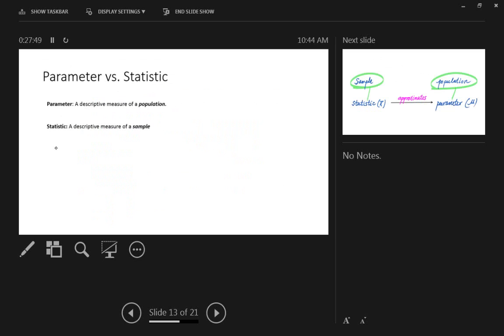Okay. You have to understand the difference between what a parameter is versus what a statistic is. A parameter is a descriptive measure of a population. So this is a quantity calculated based on the entire population of measurements. A statistic is a descriptive measure of a sample. So what it means is that it's a quantity calculated based on the measurements in a sample.